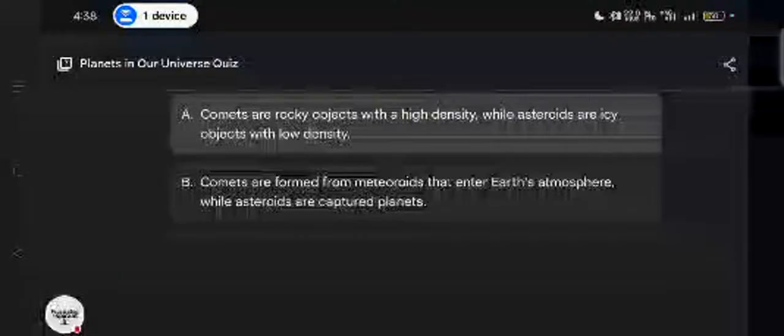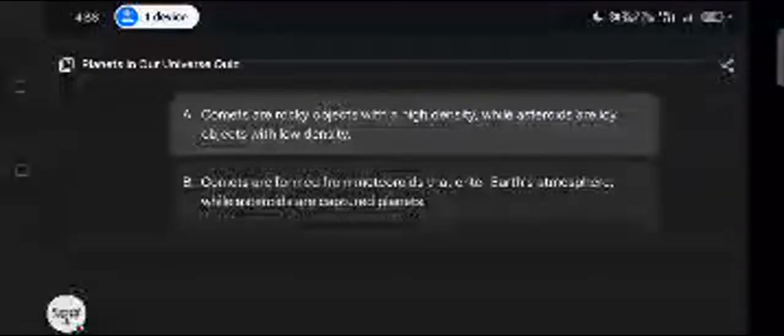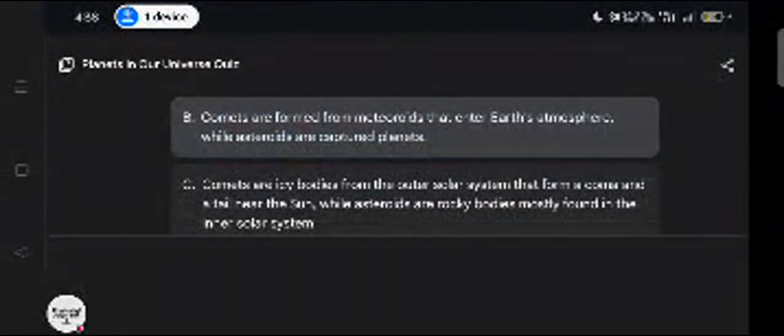Meteoroids that enter Earth's atmosphere are icy bodies from the outer solar system, or are still near the Sun. Asteroids and rocky bodies.